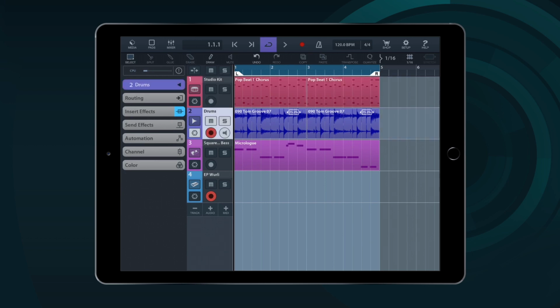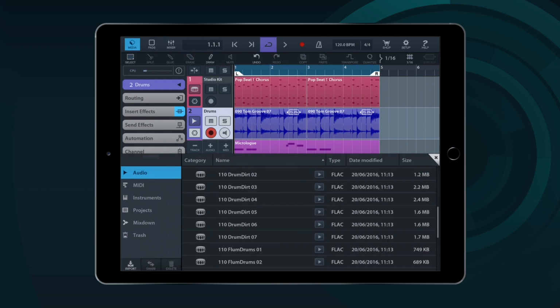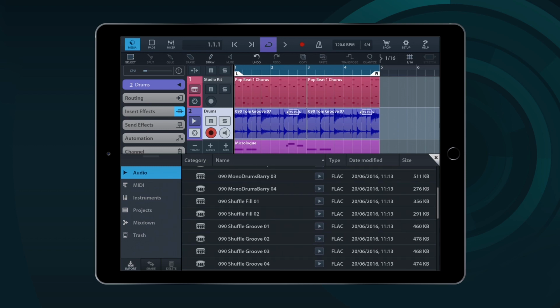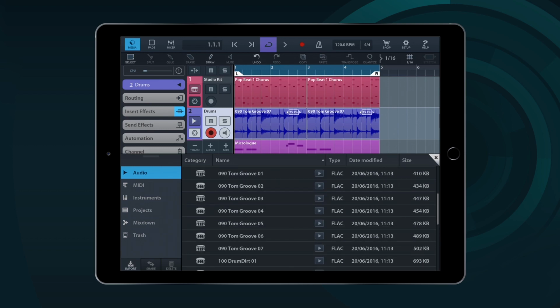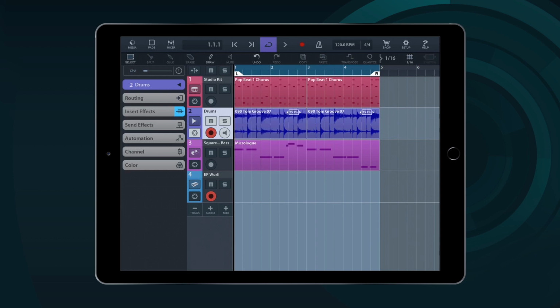The next thing I did was import a drum audio loop. So go to Audio and then look for 090 Tom Groove 07, this one. Again, I imported it into the project and used copy and paste. And I've used the time stretch options to stretch it to 2 bars each to actually match the tempo of my project.